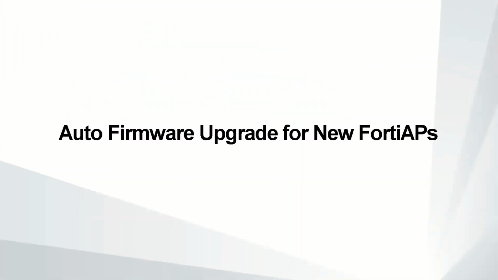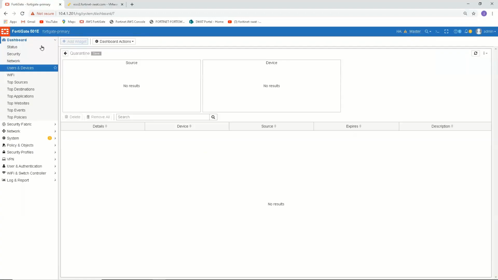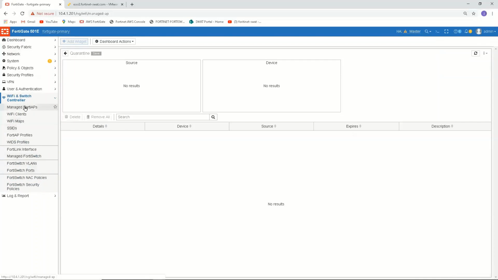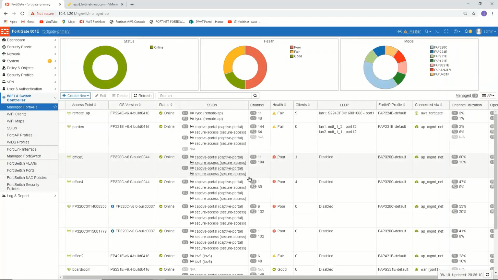Okay, so auto firmware upgrade for new FortiAPs is really the segue that takes us into our wireless features with 6.4.0. With this, it's a relatively simple concept. We have FortiAPs that are already being managed by the FortiGate.